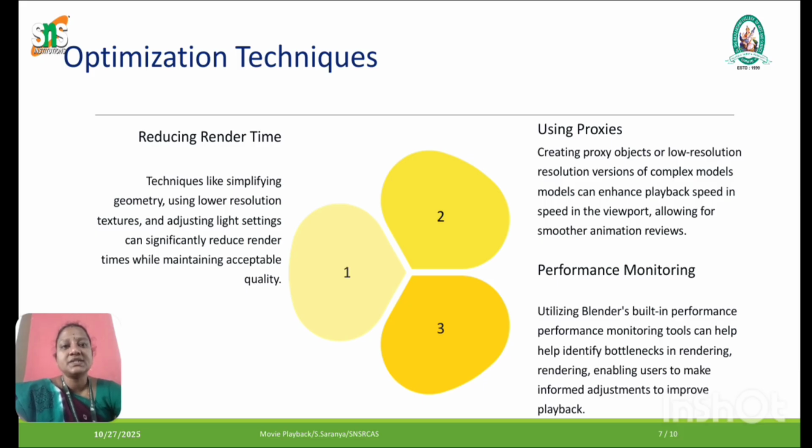Optimization techniques. This is the next one, which reduces the rendering time. When we have a final output with the render and we are using the engine, it takes a long time to display the final output, because it processes step by step with the keyframes within microseconds. For that, it takes a longer time for particular videos. Reducing the render time with techniques like simplifying geometry, using lower resolution textures and adjusting light settings can significantly reduce it while maintaining acceptable quality.